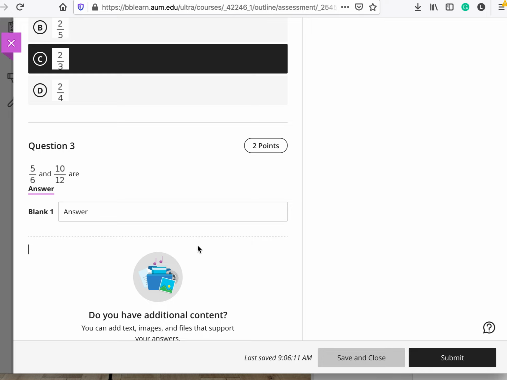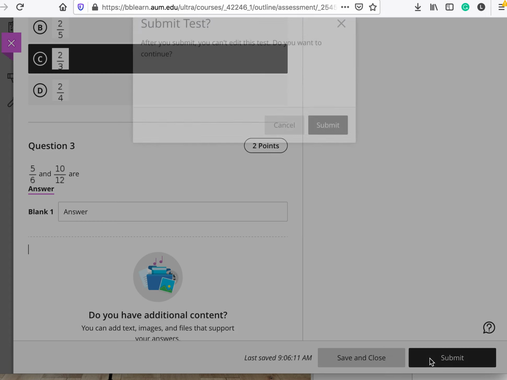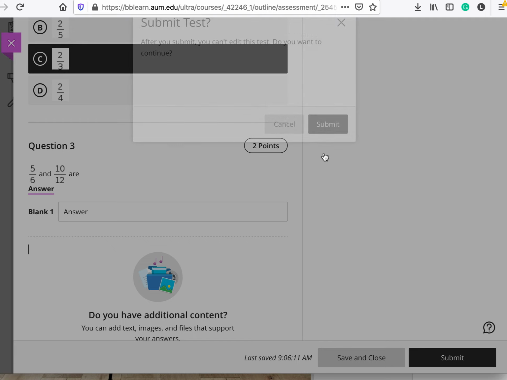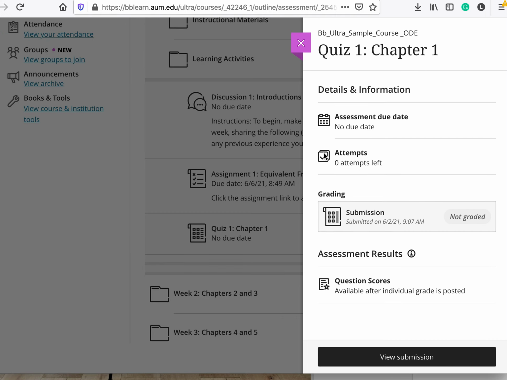And don't forget, your quiz is not yet done until you push submit. So let's go ahead and push the submit button. At this point, Blackboard gives us a little heads up that we are about to submit our test. And that's important because with this particular quiz, there was only one attempt. And notice that as soon as you push submit, Blackboard automatically takes the counter from 1 attempt to 0 attempts.